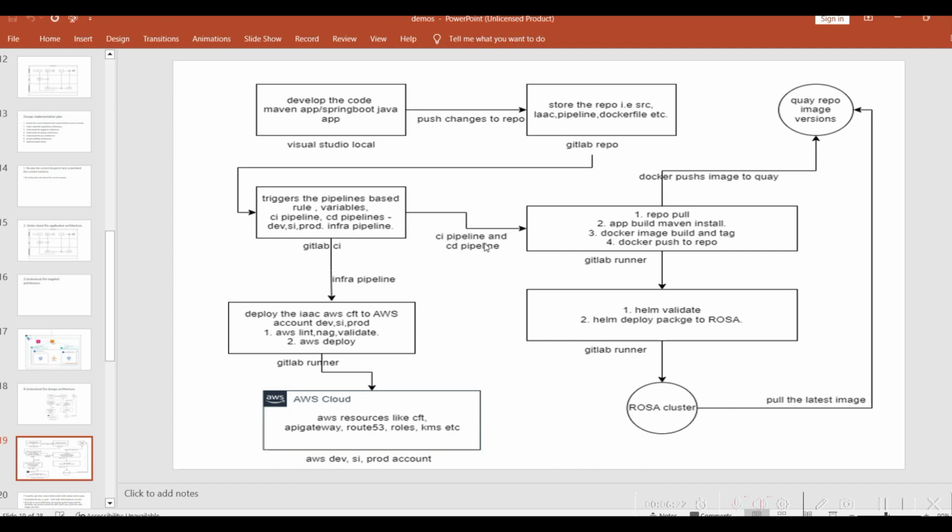Okay, the CI pipeline. In the CI pipeline, we are going to build our application. Then we need to create a Docker image and tag the Docker image. Then push your Docker image to a Quay registry.